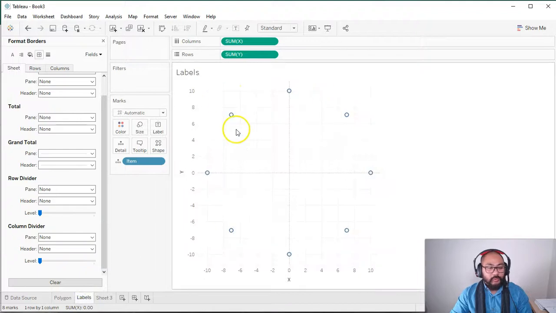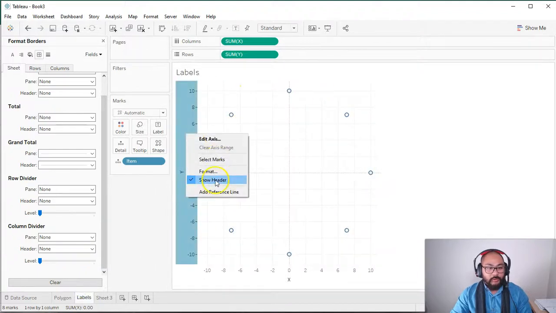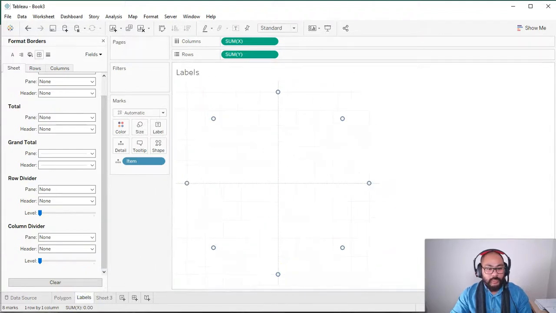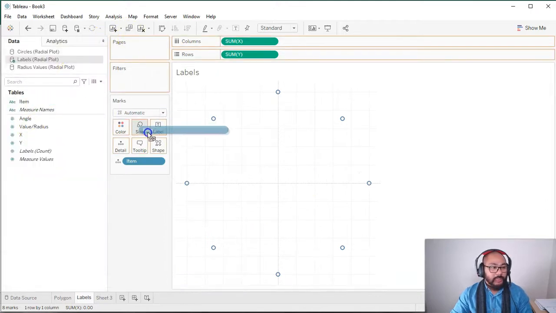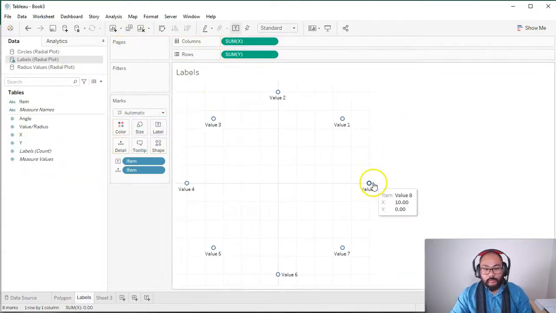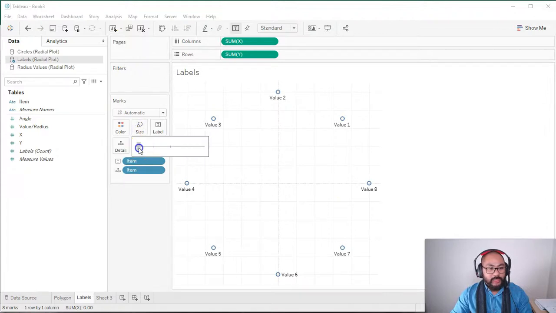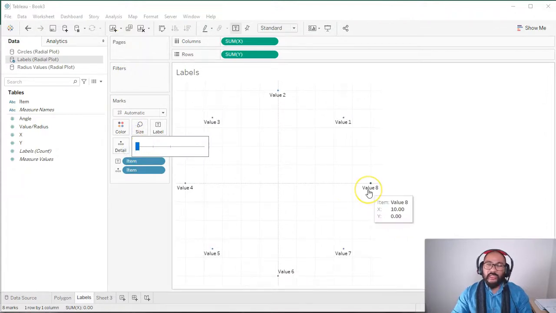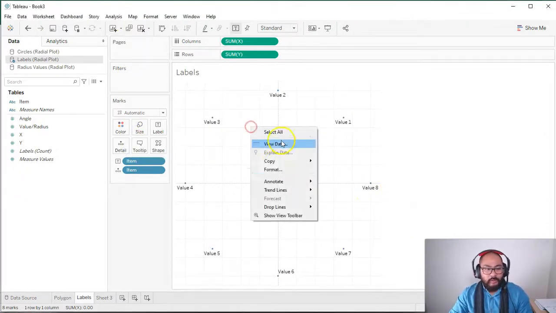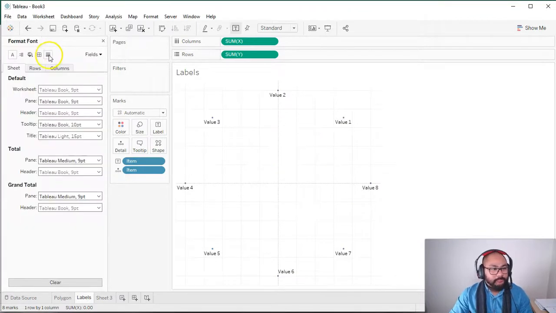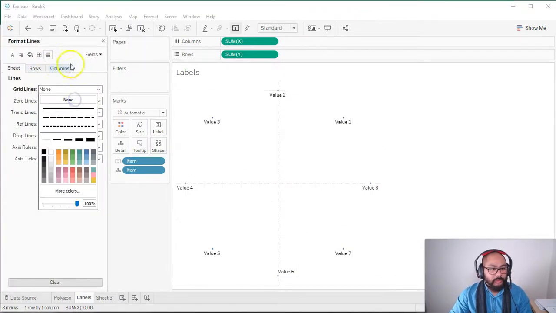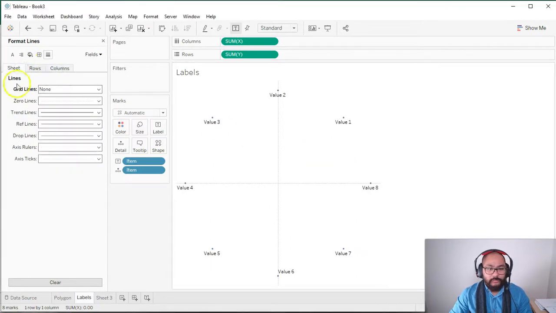So we go labels. We do the exact same thing. So get rid of that. Get rid of that. And actually, what we're going to do is we're going to add item into label. Okay, that makes sense. And we'll reduce this size to be quite small, because we're really interested in the label. Okay, format this, get rid of the grid line, get rid of the zero lines, and that's pretty much it.